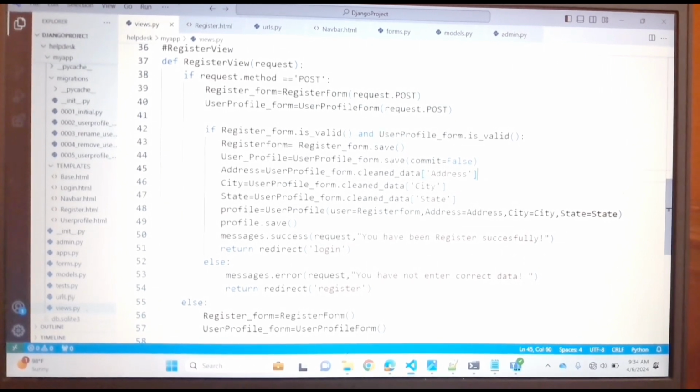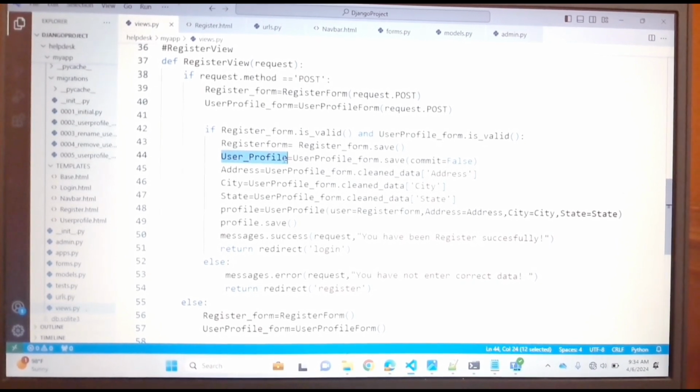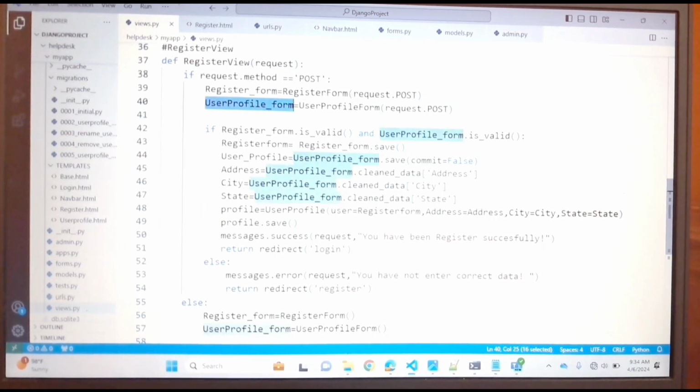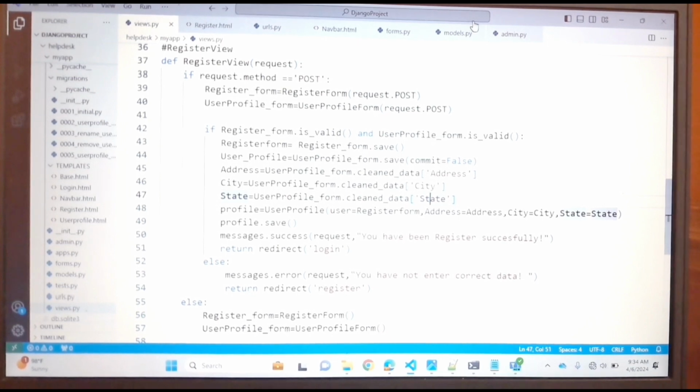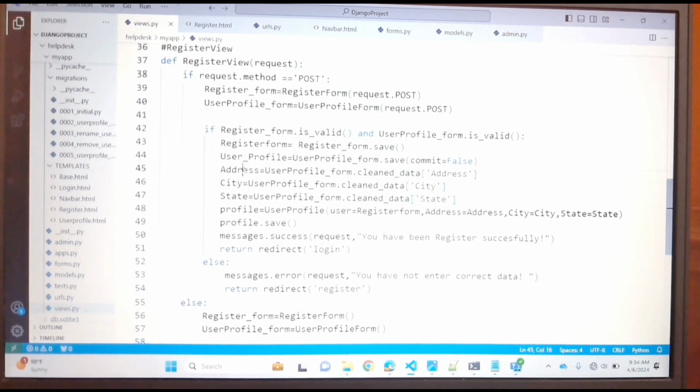Initially we don't want to save. So because of that, we have taken one variable, user_profile equals user_profile_form. This is nothing but this one only. Then save with commit=False. Commit false means I don't want to commit. After that, whatever fields we have in the user_profile_form, I want to fetch that one, and this address, city, state are nothing but the field names we have in the model. So exactly the same names we are pasting there, and we are storing here.